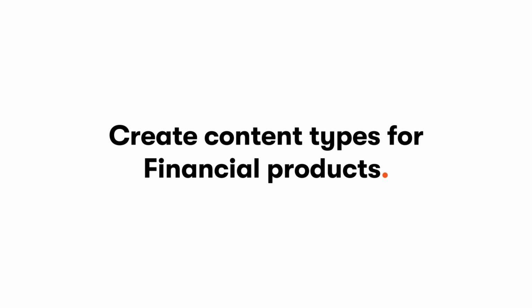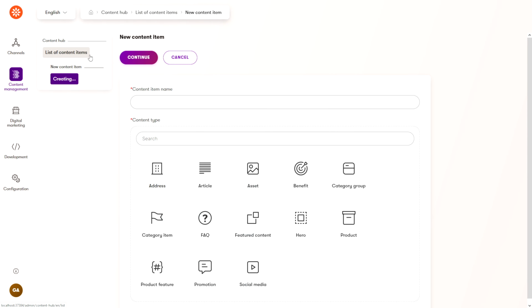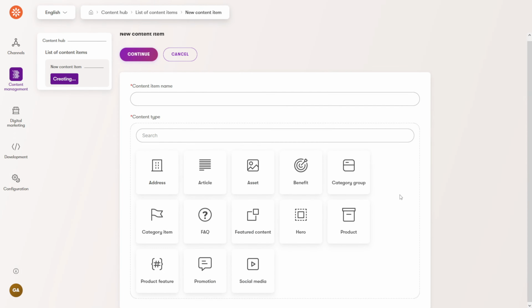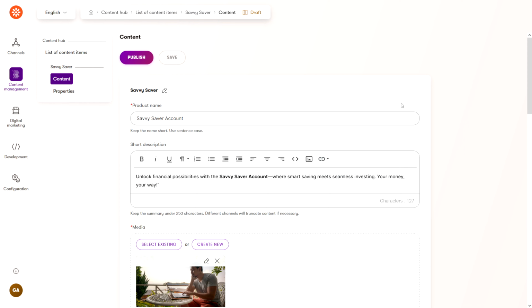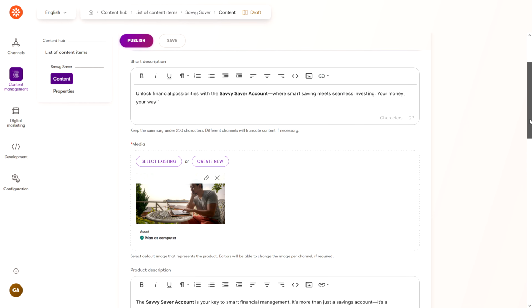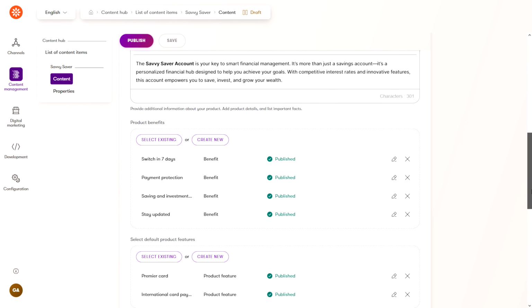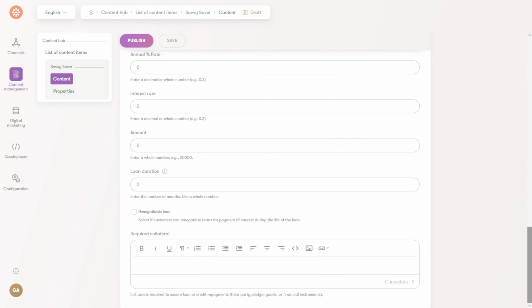When managing content on a website, we rely on specific content types. These content types serve as templates for creating various content items. In this video, we'll explore how to design content types specifically for financial products.